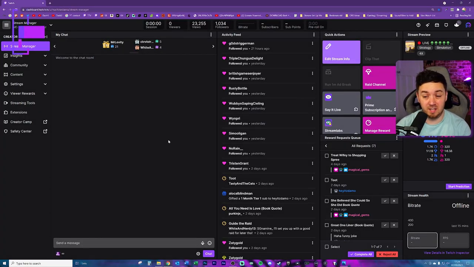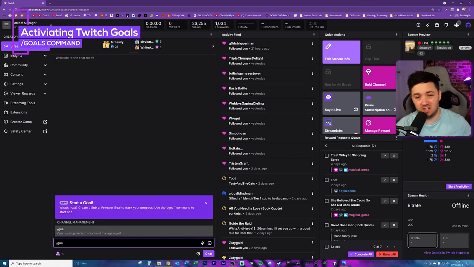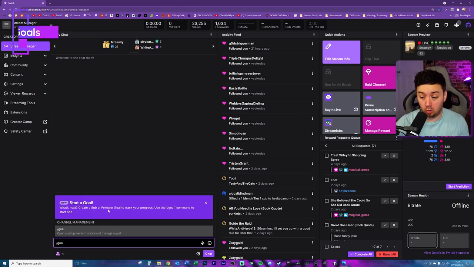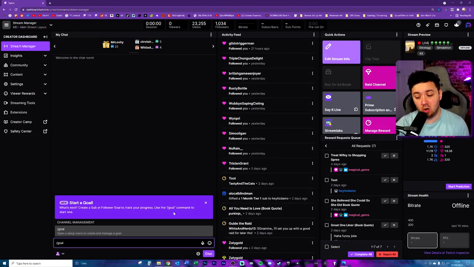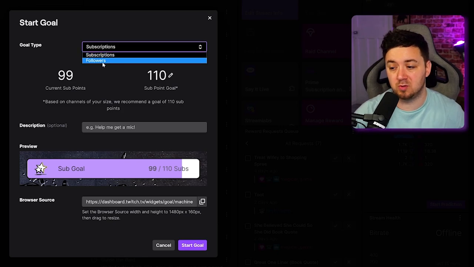So the way that you activate these, in your own chat, you would have to type /goal. And we can see here, there's a little message that says that this is new. You can only have a sub goal or a follower goal currently progressing. It uses /goal to do that. Now, when we press enter, it doesn't do anything straight away. So you have to press enter twice there. You first select whether you want a subscription or follower goal.